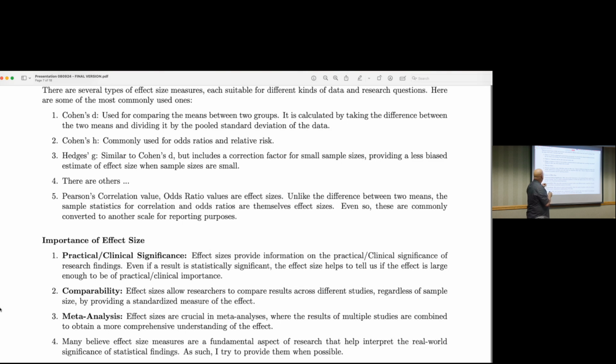Hedges' g is actually the same as Cohen's d with a minor adjustment to it for small sample sizes. See, one thing in statistics is when somebody comes up with a new measurement, everybody and their brother tries to improve on it so they can publish. And then a lot of these improvements really don't mean anything. That's just the way it is. There's several other measurements of effect size.